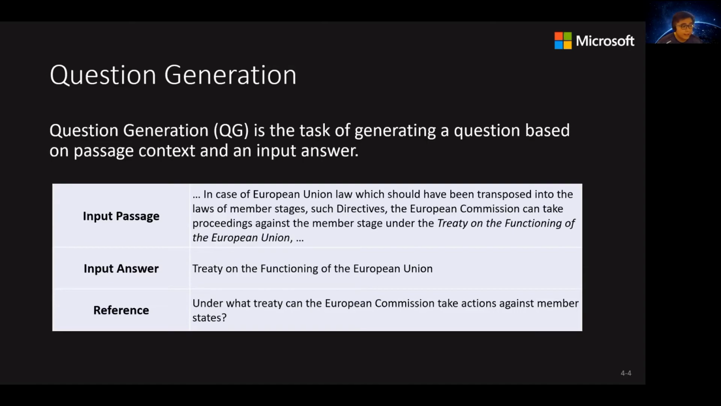And this QG task can be treated as sentence-level generation because the generated question is quite different from the input passage or the answer, while in the previous GEC task, the majority of tokens are still the same as the input sentence.